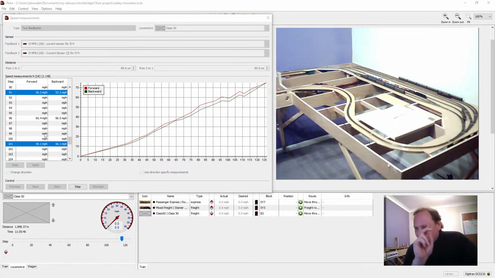But the Zemo ones are really good at low speed. So basically my speed step 1 is like 0.4 miles an hour. It's amazing. It just creeps along, but it does it really well.